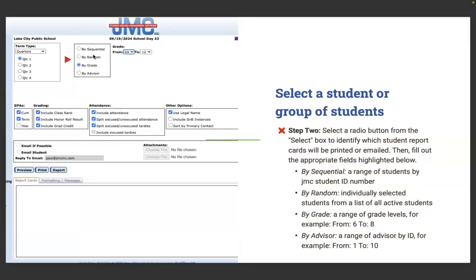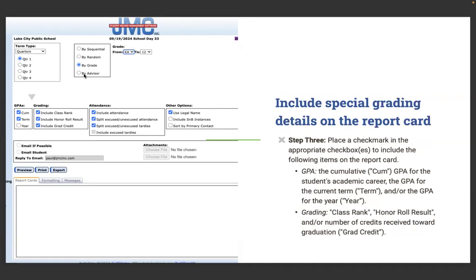Step 2, you'll select a radio button from the select box to identify which student report cards will be printed or emailed. Then fill out the appropriate fields highlighted below. So by sequential allows you to print a range of students by JMC student ID number. By random allows you to individually select students from a list of all active students and print individual report cards. By grade allows you to select a grade range or a range of grade levels, for example, 6th to 8th, and print those report cards at once, or you can choose by advisor ID number, for example, 1 to 10, and print report cards by advisor.